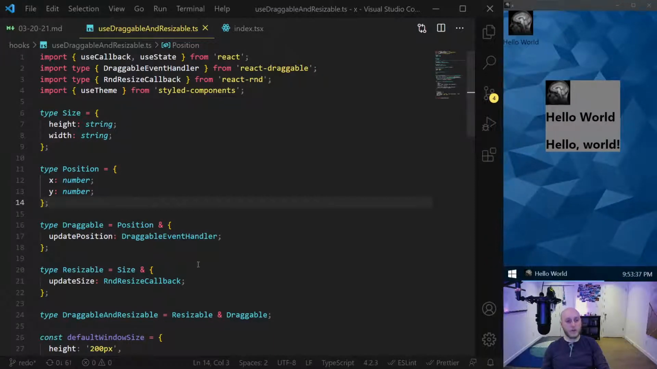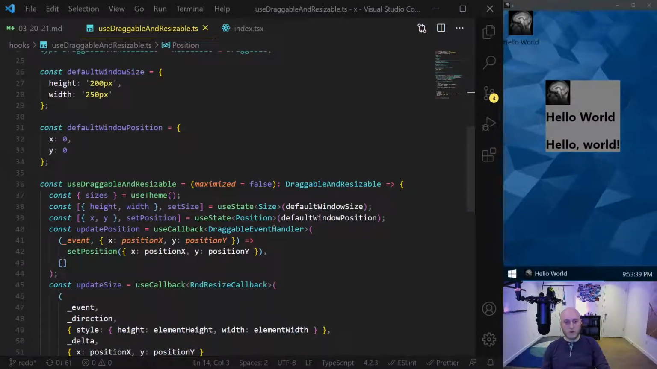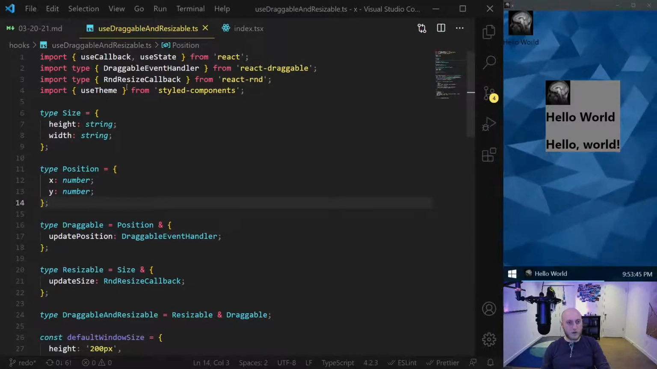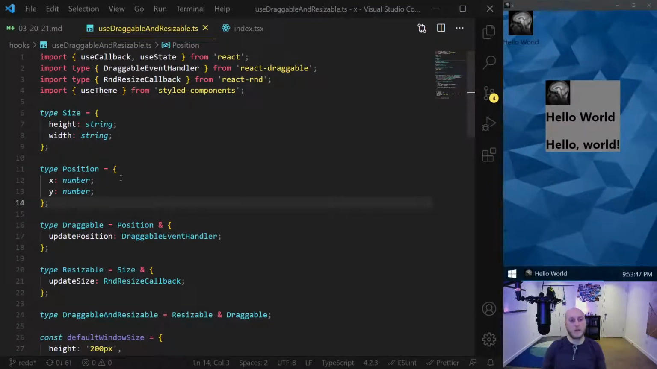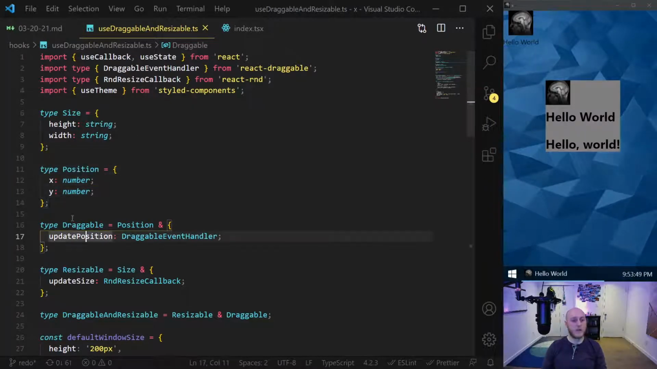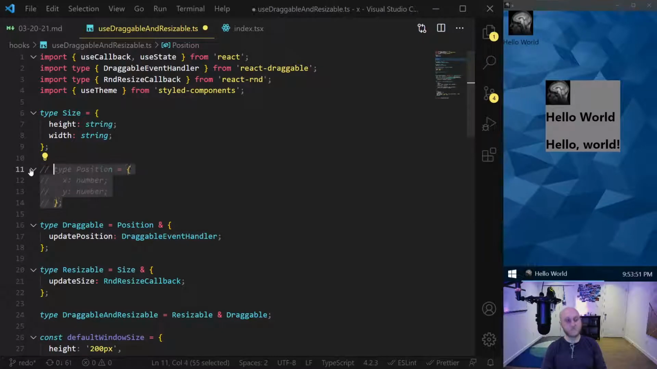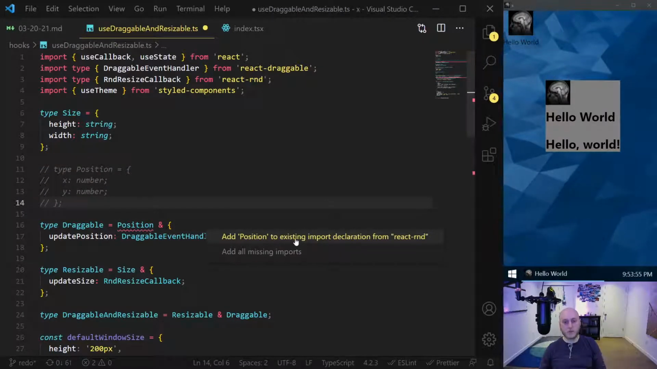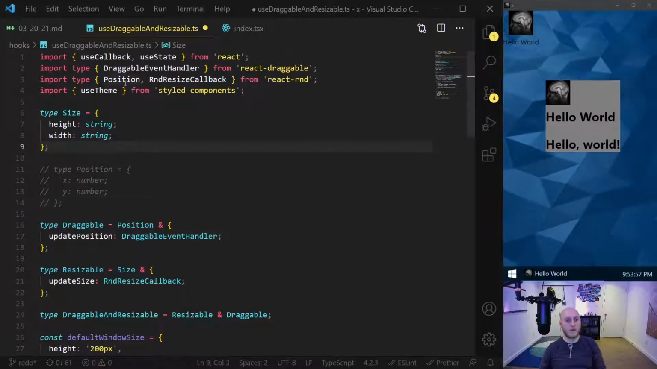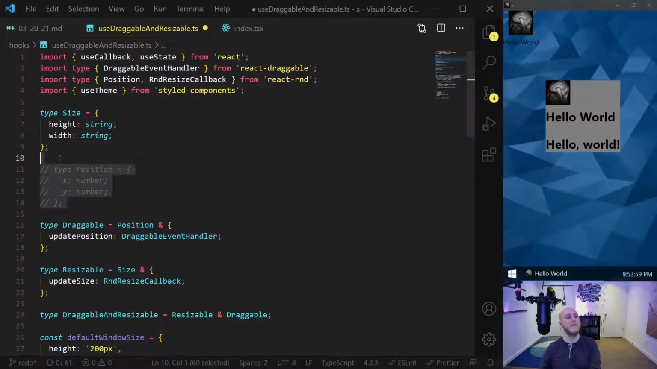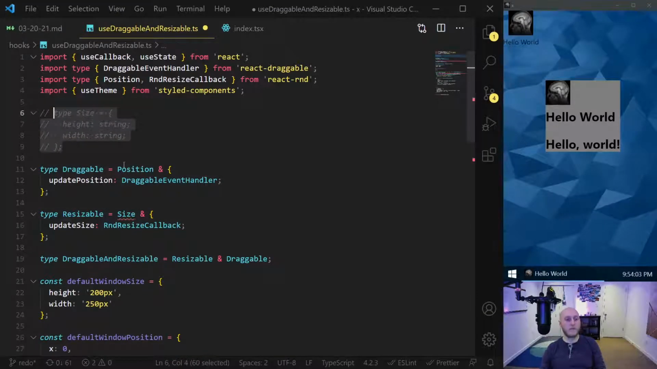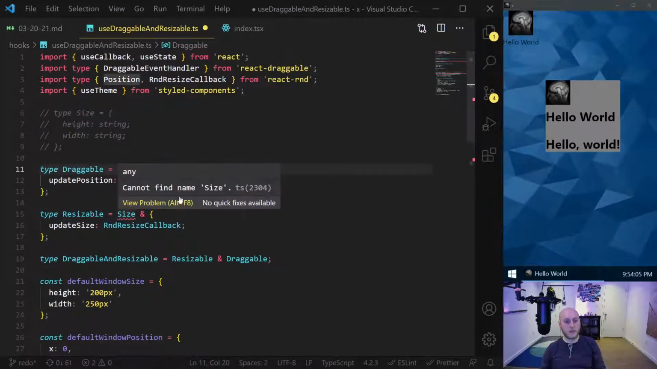I think one thing I noticed that was cool was that size and position can be taken from within React RnD. They have those types. Let me try that. Let me comment out this position and see if I can import it in. Yeah, see, add position to existing import. Okay, so maybe I can just use that for position. That makes it a little tinier. Now for size, it's a bit trickier. I think size has something.